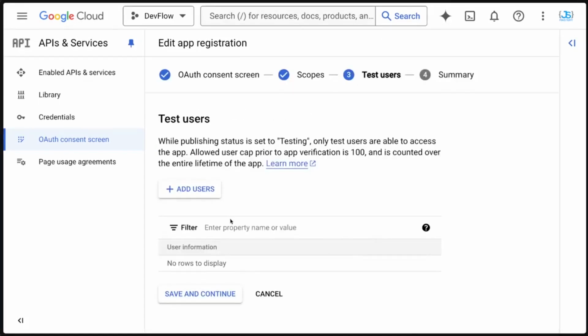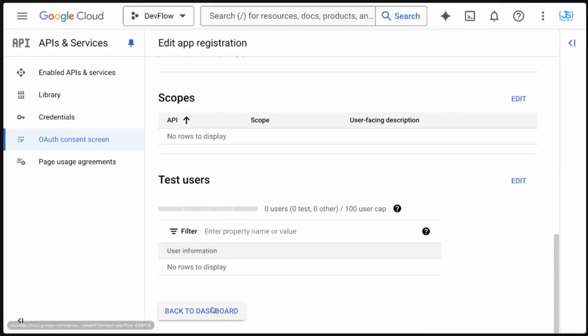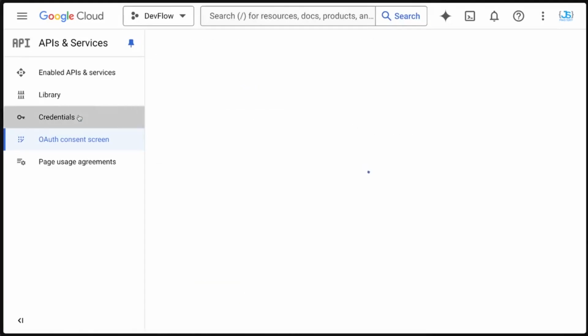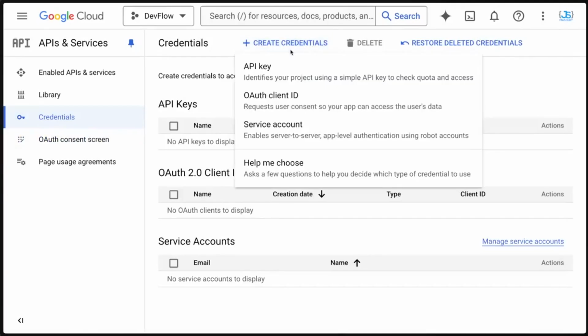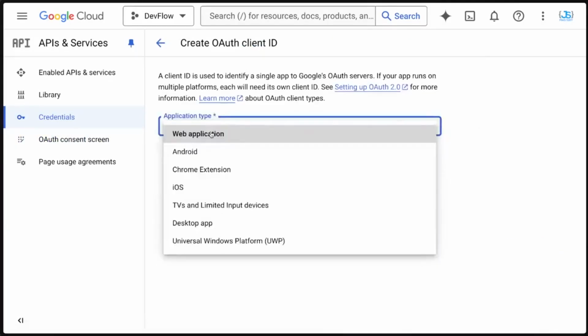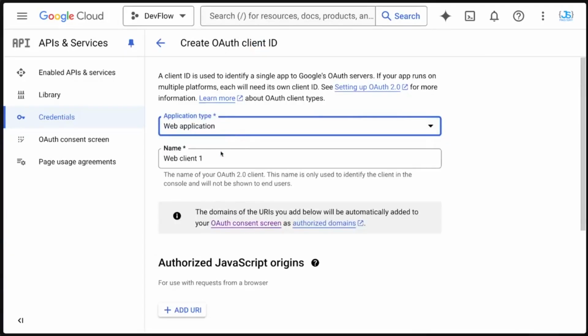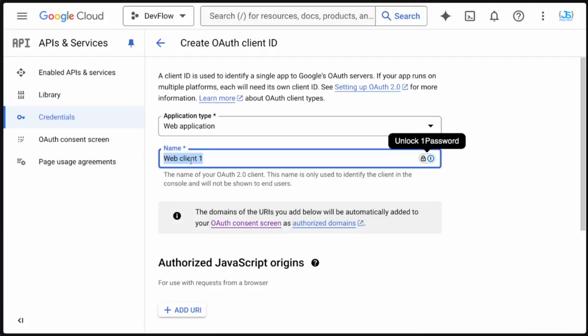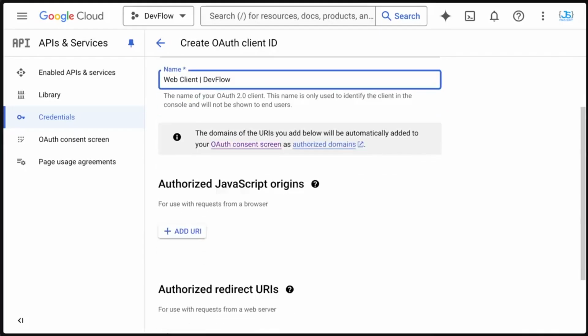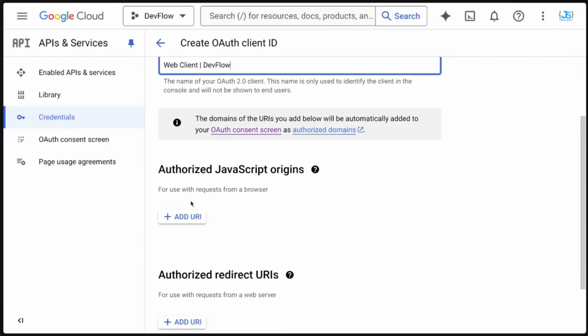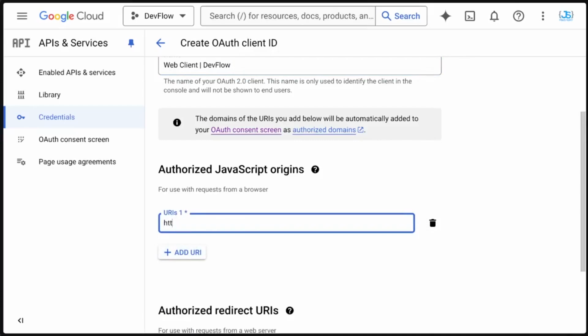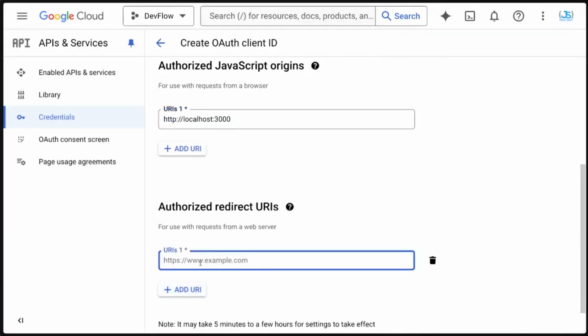Skip the Scopes menu, as well as the Test Users menu, and go back to the dashboard. Go to Credentials, create new credentials, select OAuth Client ID. For application type, we'll be doing a web application, but who knows, we might do some mobile ones soon as well. Let's enter the name, such as Web Client DevFlow. And we need to add authorized JavaScript origins. In this case, that'll be http://localhost:3000.